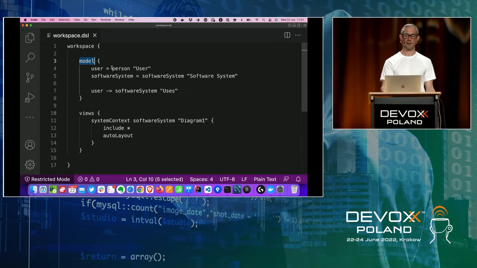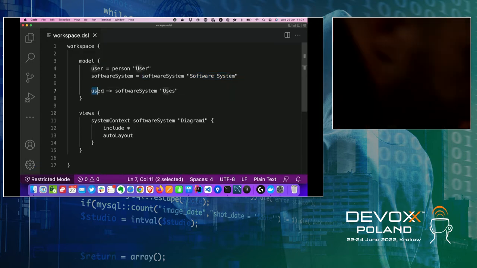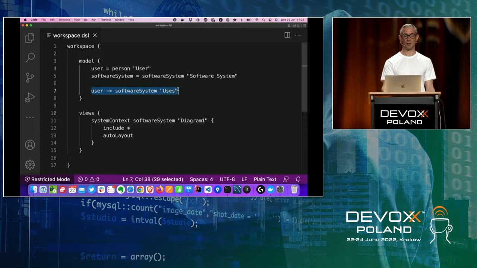So here we are defining a person with the title user. We're defining a software system with the name of software system. And we're saying that there's a relationship between the user and the software system with the description of uses. That's it. That's our entire model here.